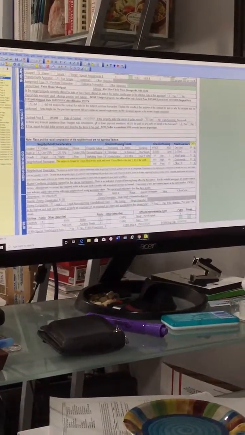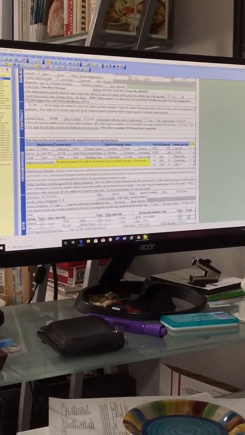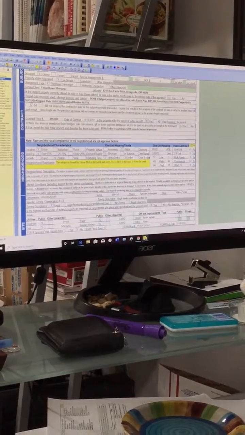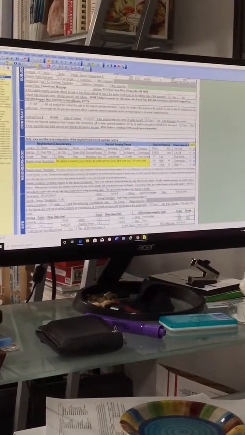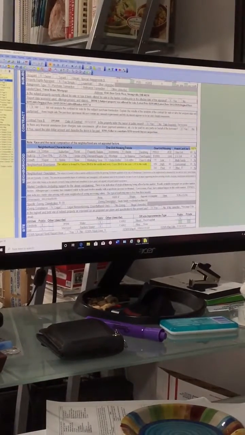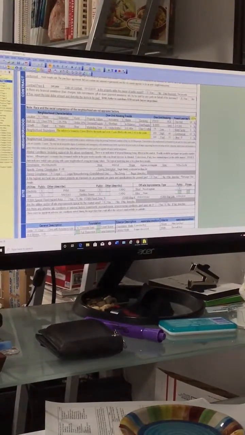With moderate noise levels typical for the area. Okay, Albuquerque's economy has remained stable in the past 12 months with a moderate increase in demand. Stable pricing with some neighborhoods seeing increasing values. Typical marketing time is less than 3 months.